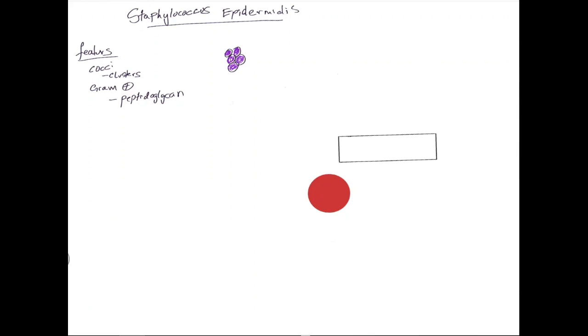It's also coagulase negative. Now this means that it does not turn fibrinogen to fibrin, which is in contrast to Staph aureus. So fibrinogen to fibrin. So it doesn't do this.